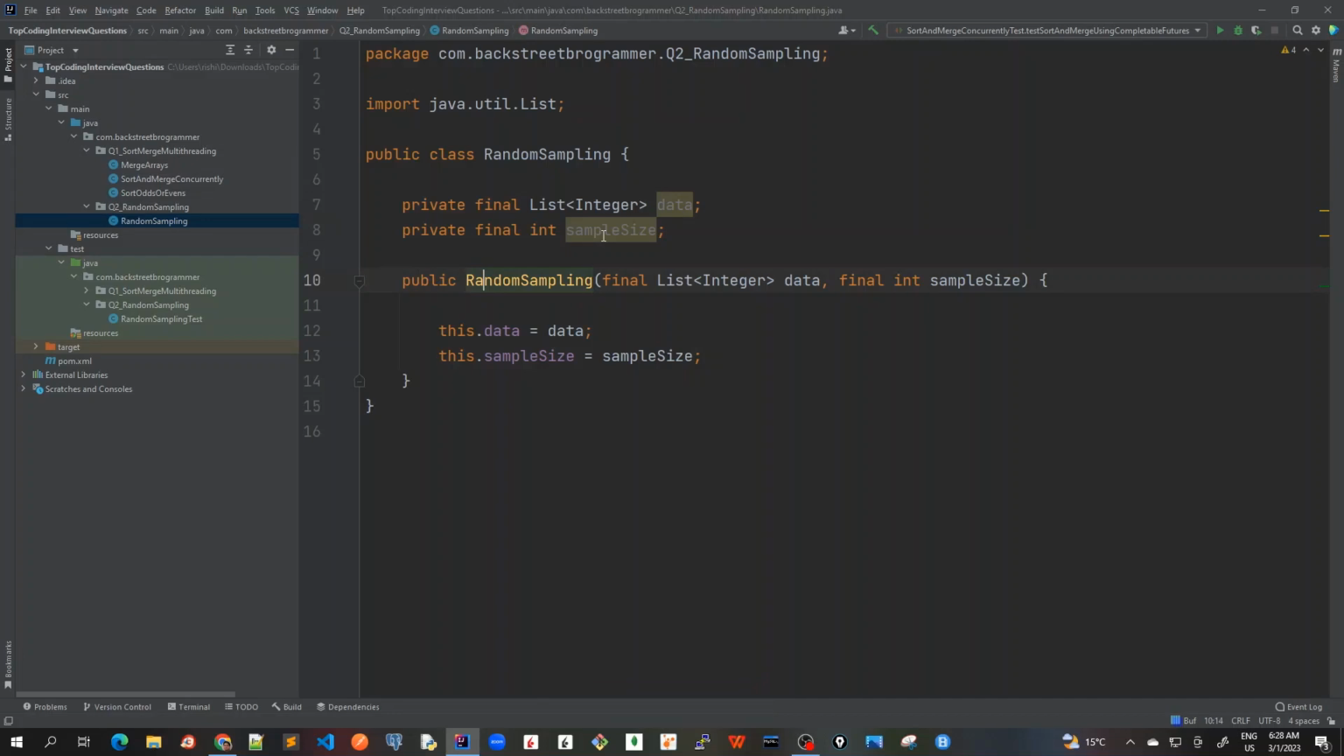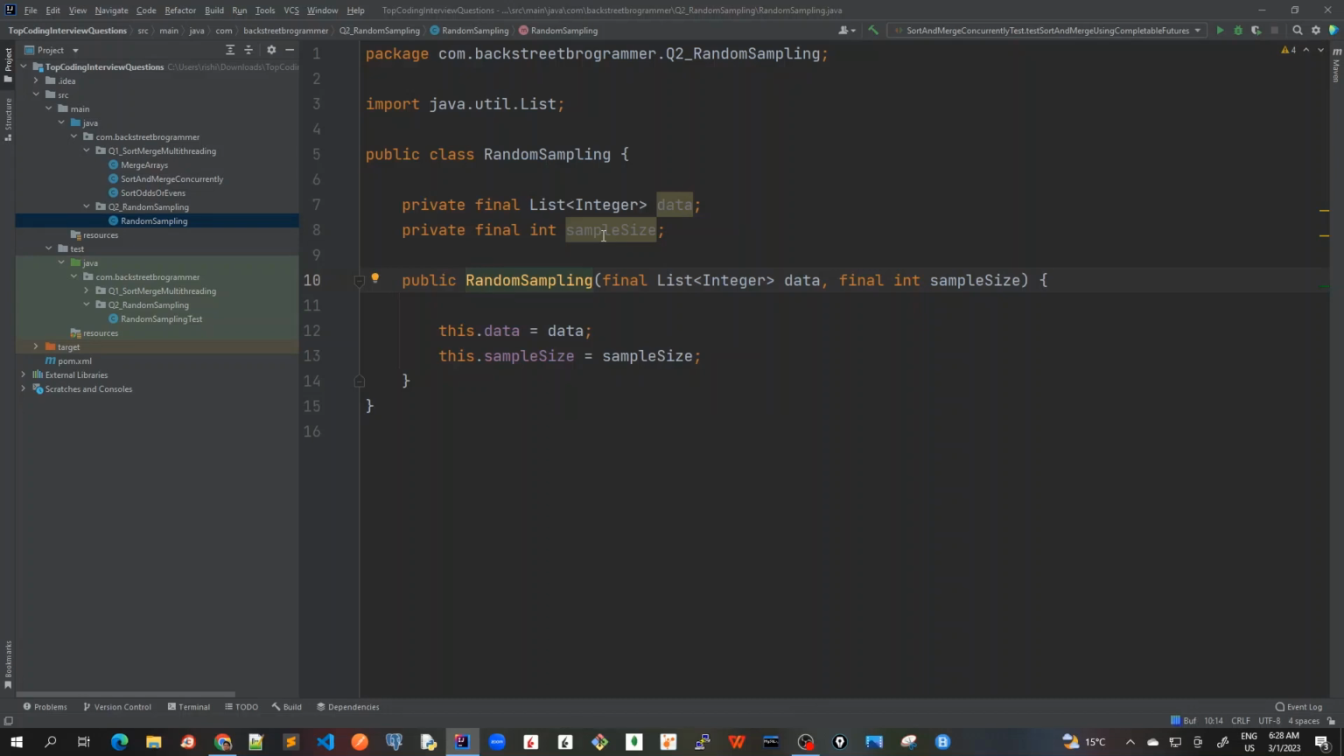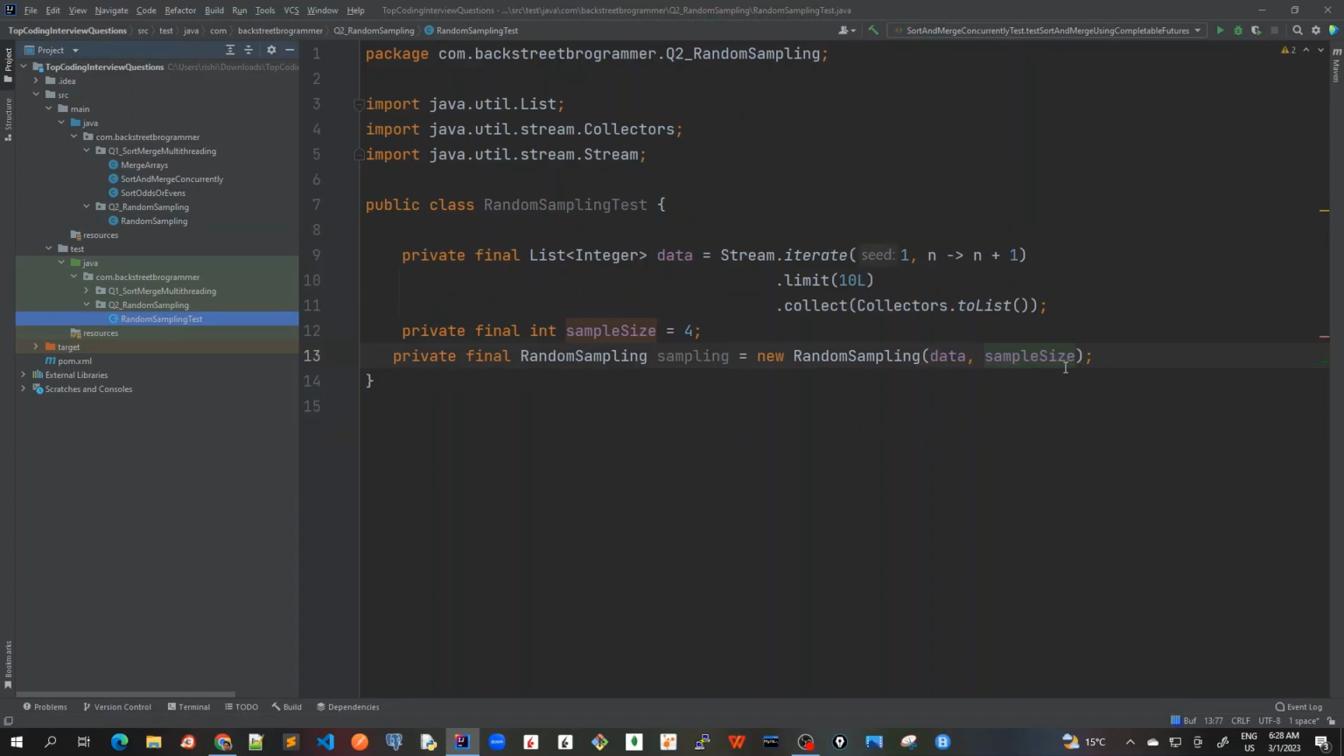So these are like shortcuts. This is again a good way to demonstrate your skills, that you have been working in IntelliJ and you know the shortcuts. So Alt Enter and then bind these constructor arguments to the actual private fields. So we have got this initialization done. So now let's start writing the test cases.